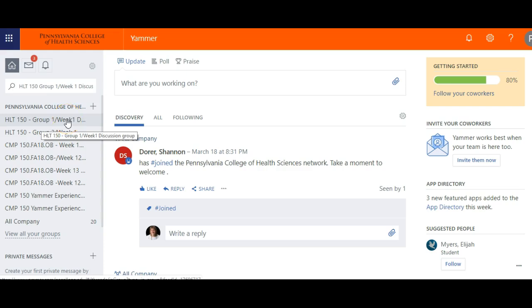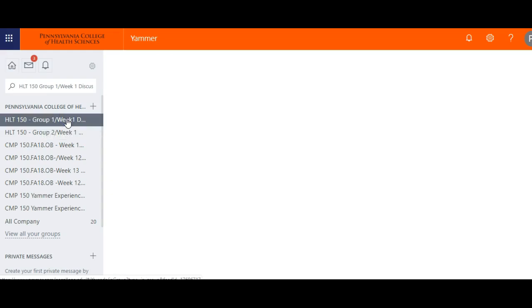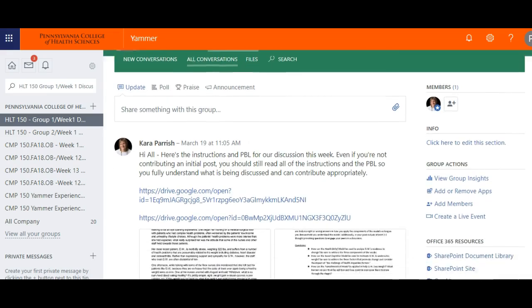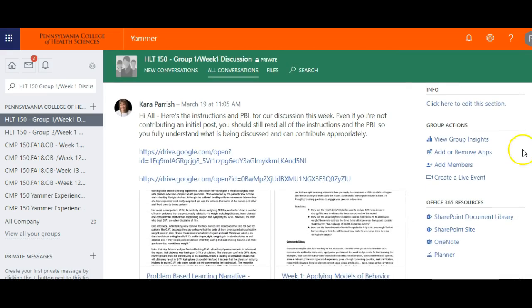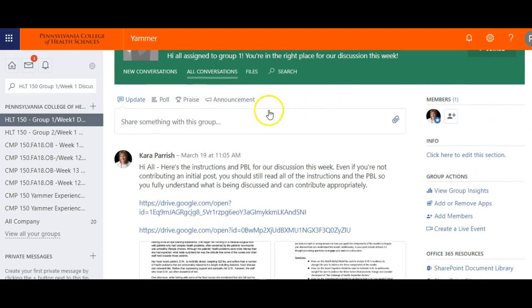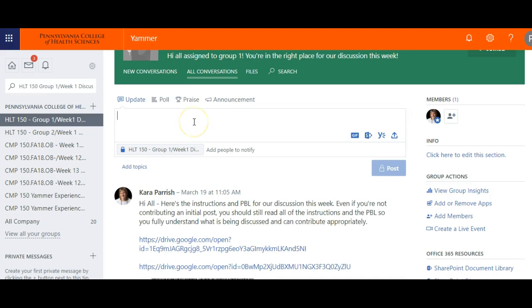So let's take a look at the Group 1 Week 1 discussion, for example. Once you go in, you're going to automatically see if anybody's posted. Every week I'll post the instructions for your contributions. When you're ready to contribute your initial post, you just start typing in this box. You can type whatever you want to say in here. Make sure that the content of your post is typed in here and not attached as a Word document.